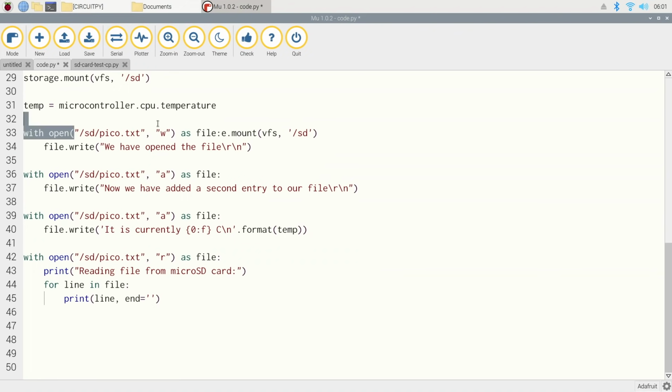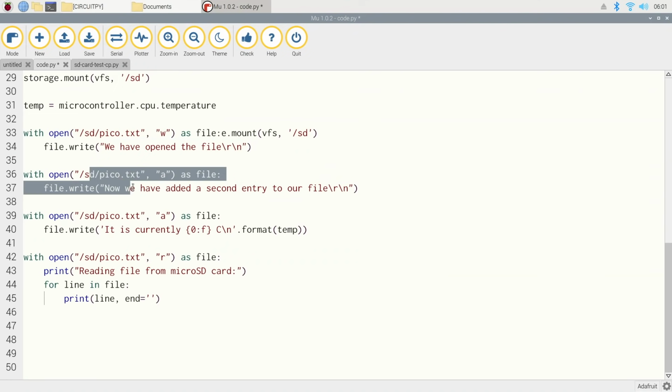We open a file called pico.txt, and in this particular case we're opening it for writing, and what that means is we're going to create the file right now and we're going to mount it into this location we've already defined. And then we're going to write to the file, and I'm just going to write a sentence to the file, and at the end of the sentence put a carriage return and a line feed. So I write we have opened the file. Now I'm going to add a second entry to the file, and you'll notice instead of a W over here, I've put an A because it's an addition to an already existing file.